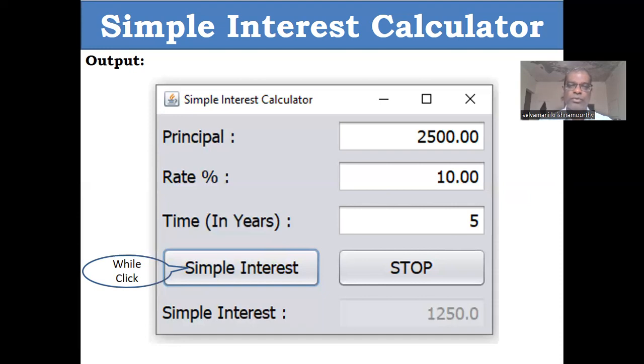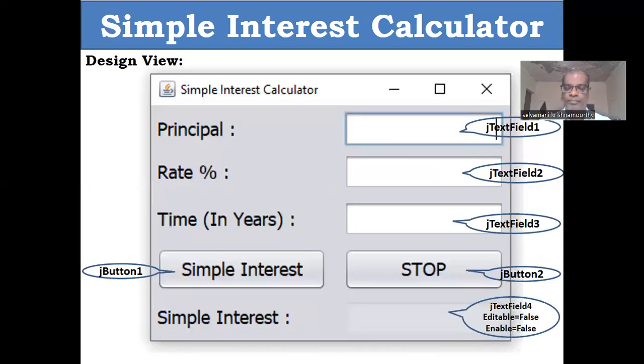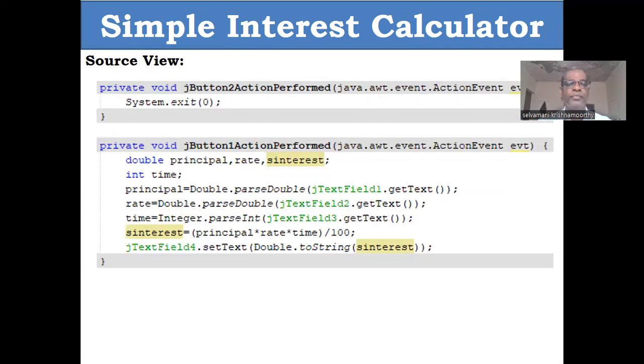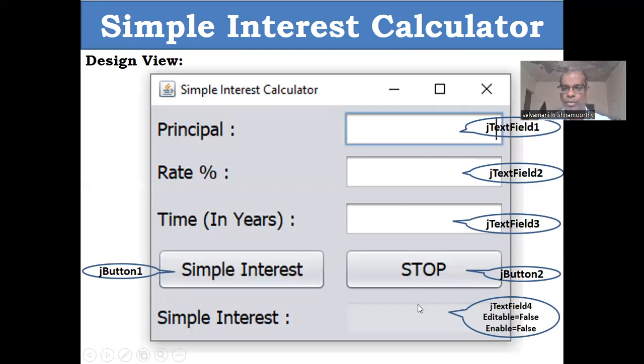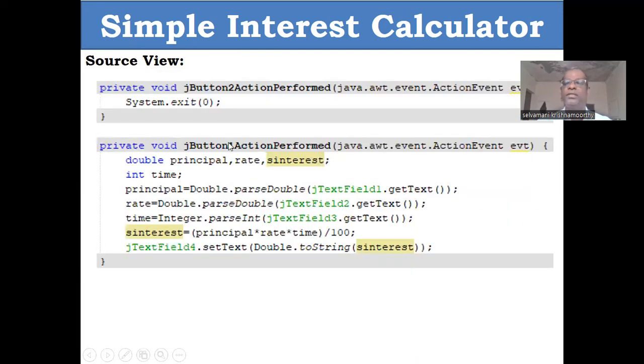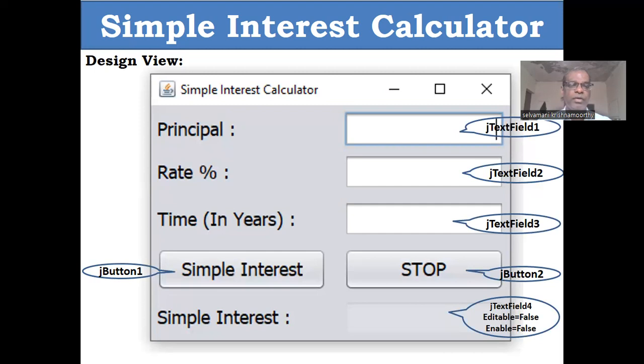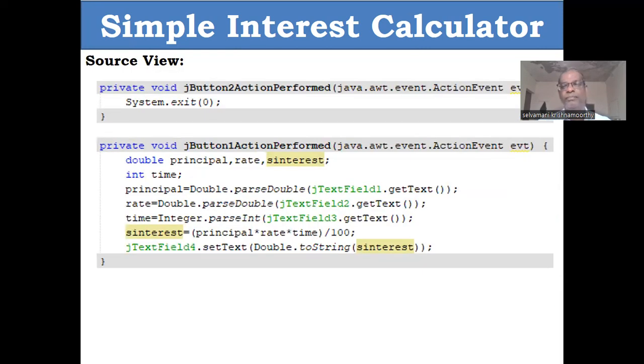Now let us go to the program. Very simple. J button 2 we already know very well. J button 2 is stop. While clicking the stop button, System.exit(0), that means our application will close. We studied this many times. Here only we are going to write some program. Simple interest, this is J button 1. While clicking J button 1, this coding will run.